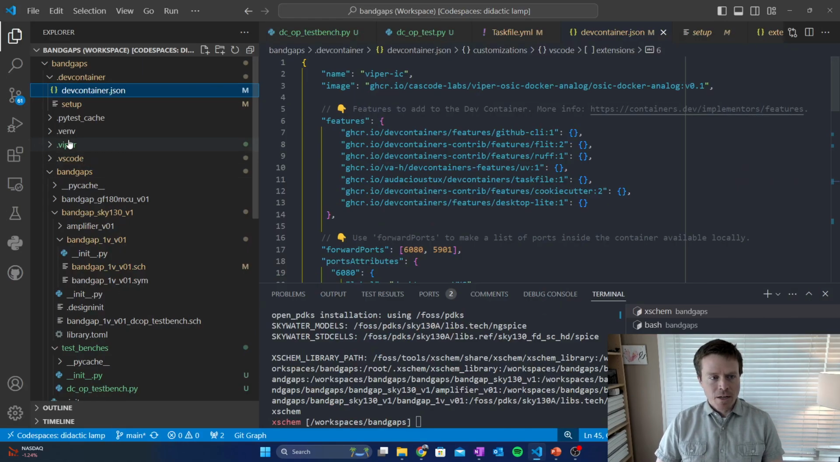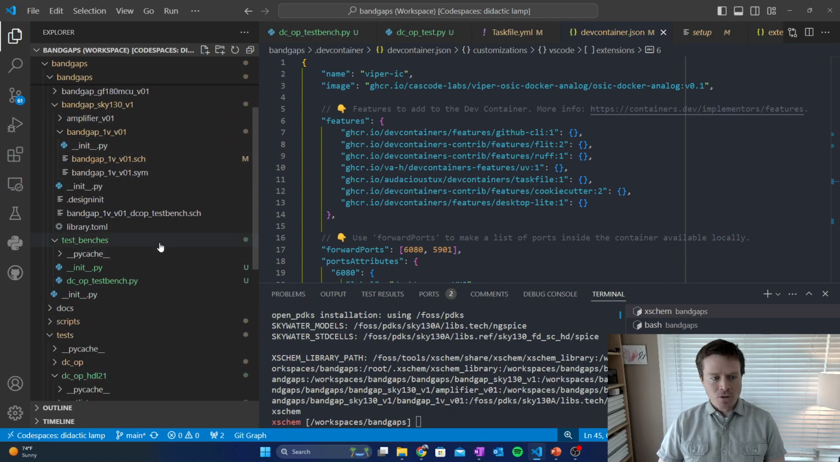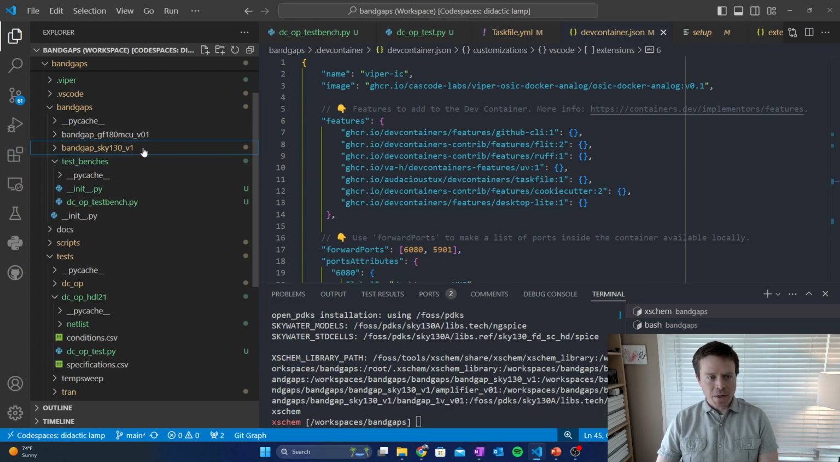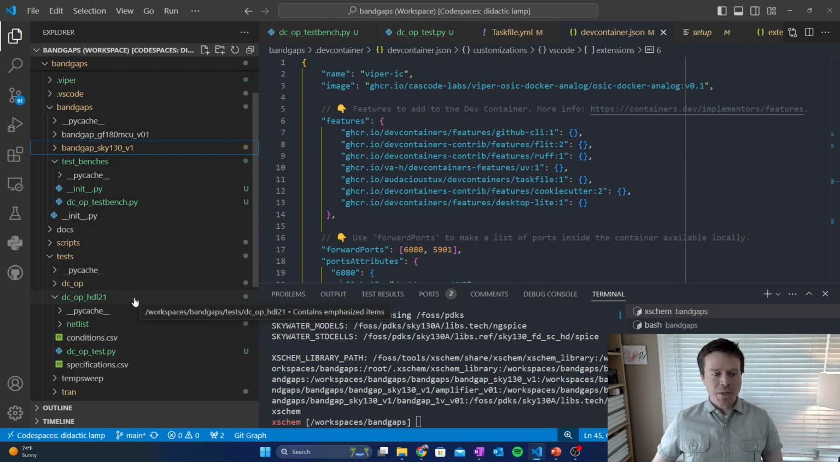and so it's a remote desktop from that running dev container. And then it also enables process-independent workspace where you can have a bandgap in Sky130 or GF180. You can work on them together in the same work area, and you can also simulate them in the same work area and run the same set of process-independent test benches on both designs.